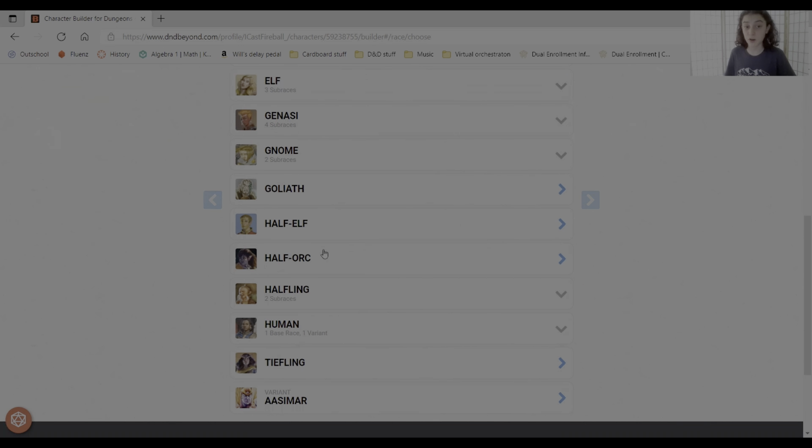Half elves and half orcs are both pretty easy to explain. A half elf is, as the name entails, half human and half elf. And a half orc is similar, but instead of having an elvish parent, they have an orcish one. So half human, half orc. A halfling is pretty much just a hobbit from the Lord of the Rings universe, and a human is a human. You're looking at one, at least as far as you know.